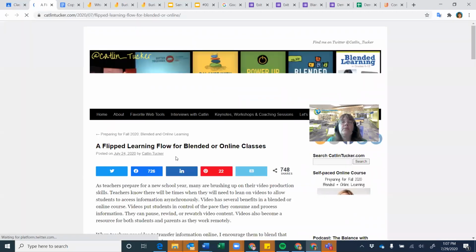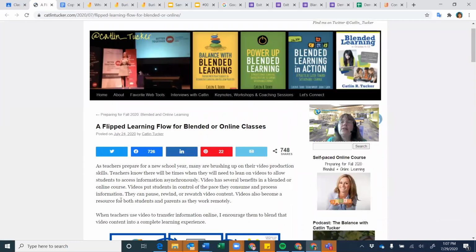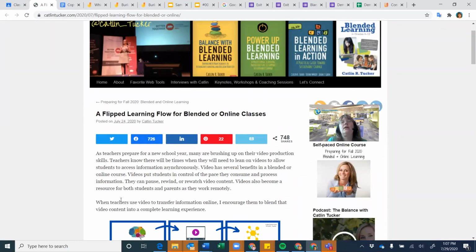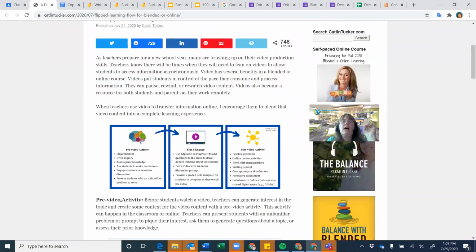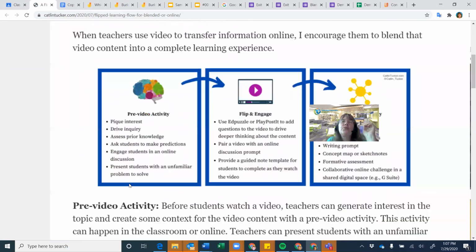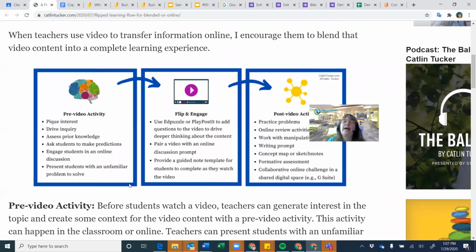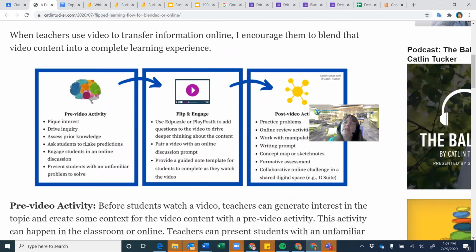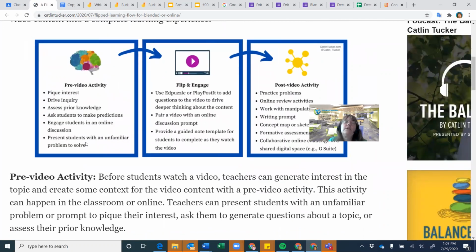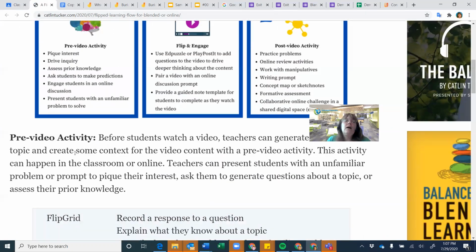One of the things that was just published yesterday, Catlin Tucker blogs, writes books, does really amazing things. She talked about how to transfer online learning and how to do that. And I'm sharing this with you because, as we're talking about using Google Classroom and having everything in Google Classroom, and thinking about how we structure that, and then what if we go home again, and all of those different options.